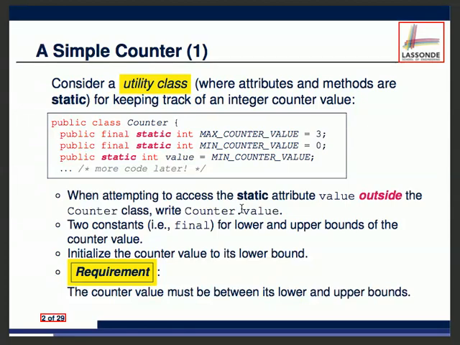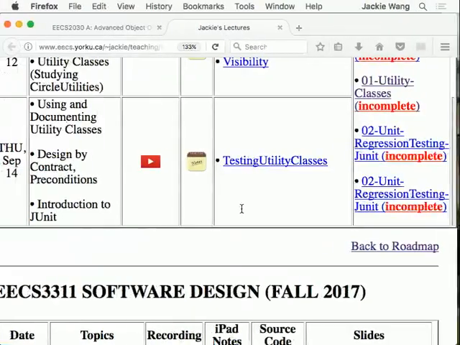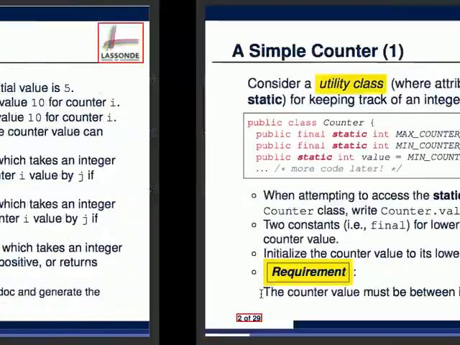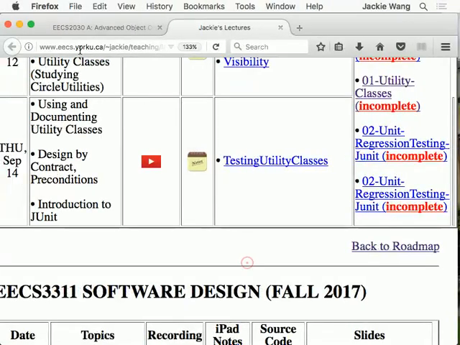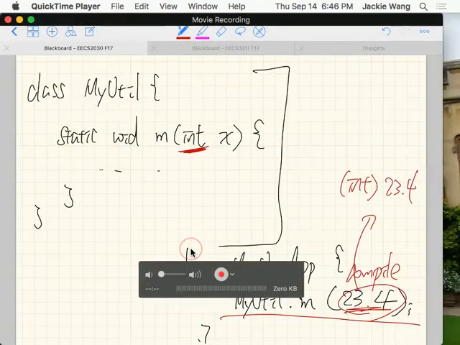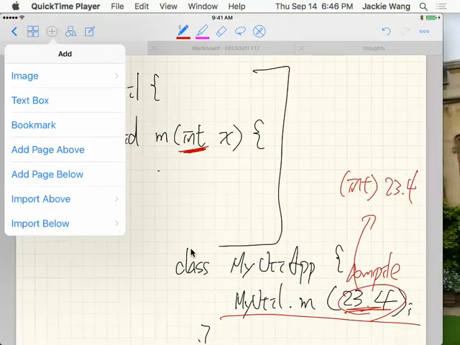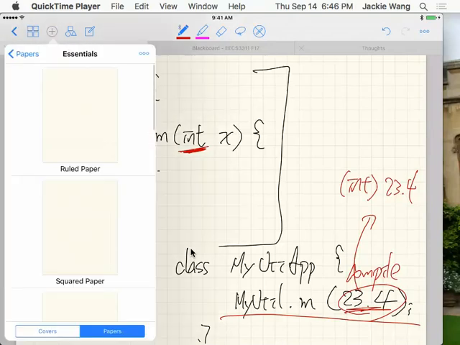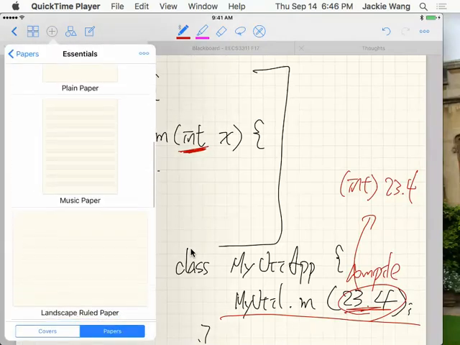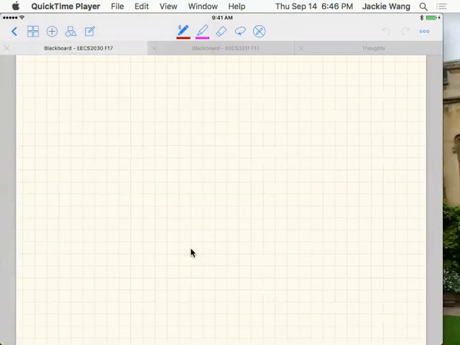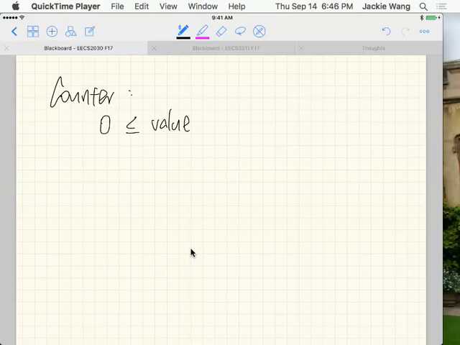Okay. So now let me switch to iPad. And let me close that. Okay. So now let's say this. Let's just think about something more conceptually. Okay. So now, first of all, let's think about the counter. We know that the value must always be between 0 and 3. So that's our requirements.